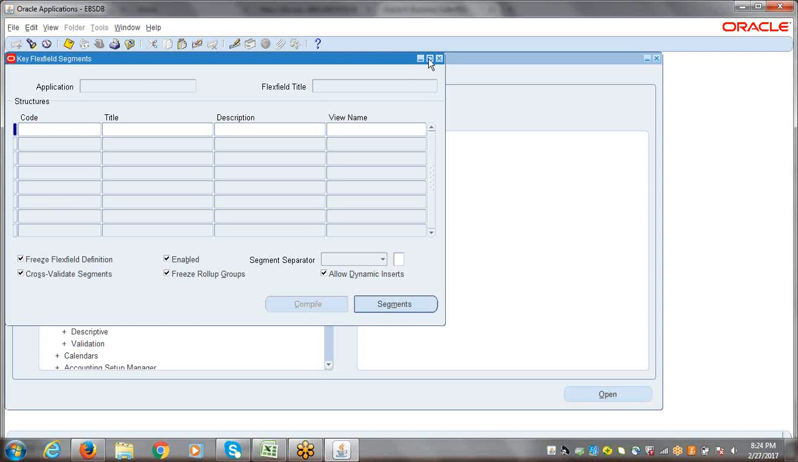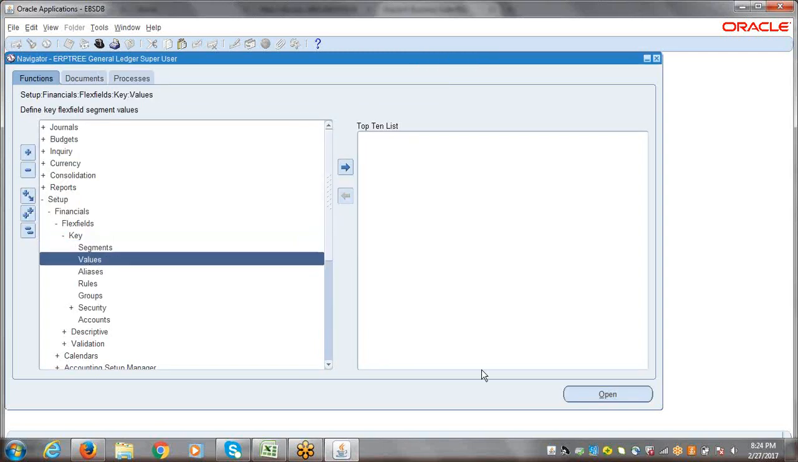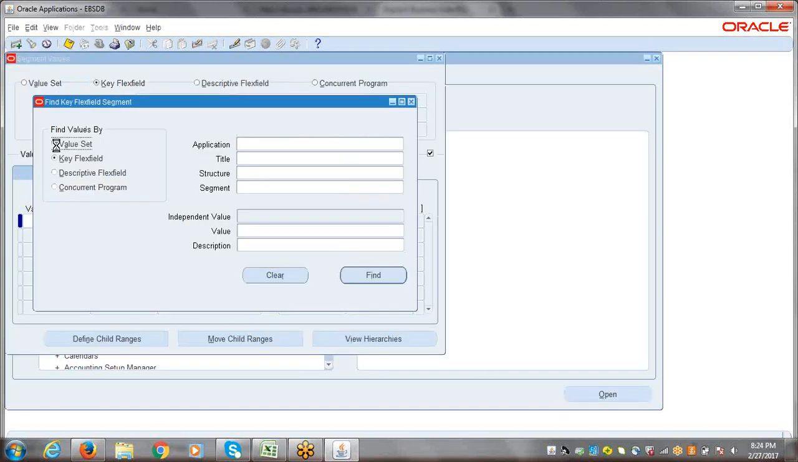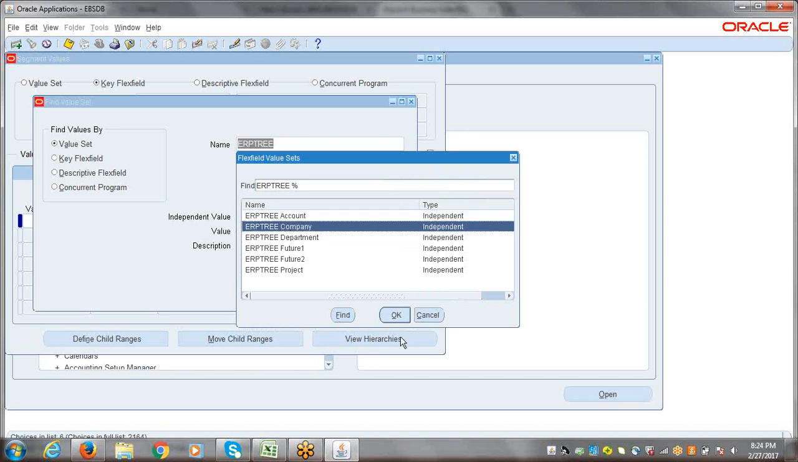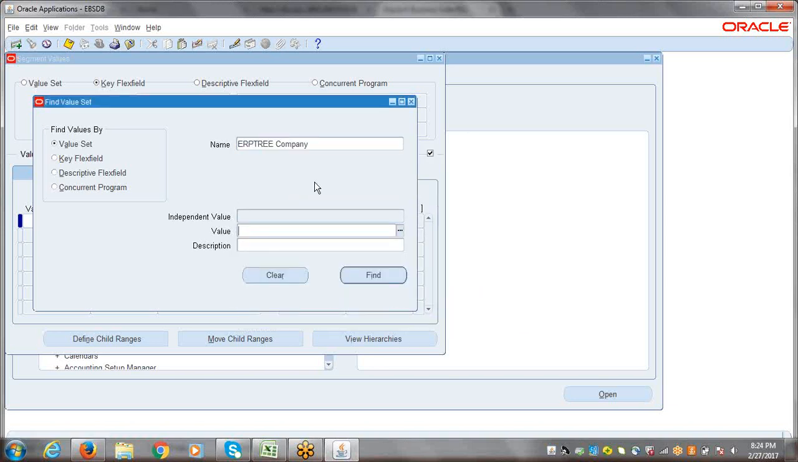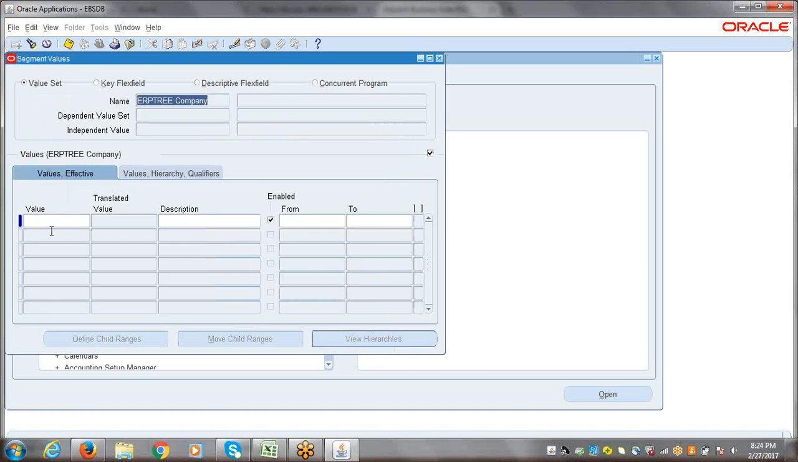So the navigation to create the values is setup, financial, flex field, key, values. Now select the value set for which you want to create the values. I want to create for the ERPTREE company. This user has permission, so that is the reason you are able to see it here. So ERPTREE company, click on select, click on find. Here you can create all the companies.